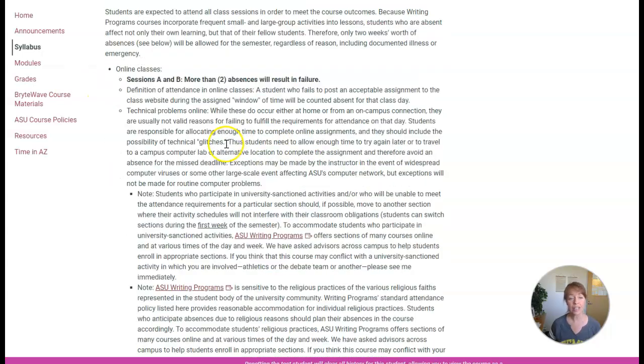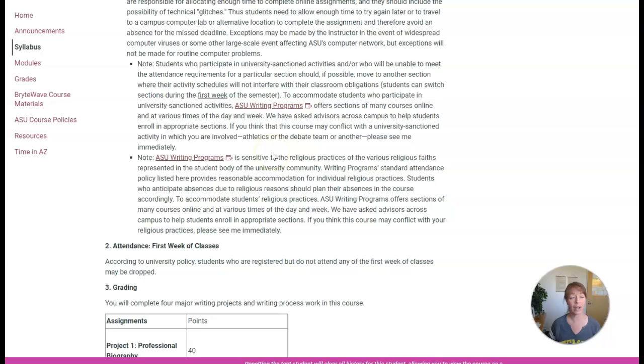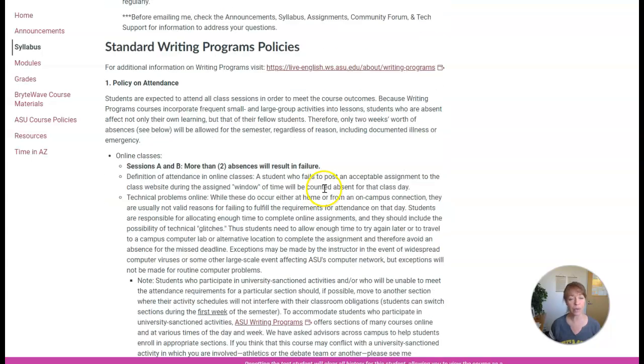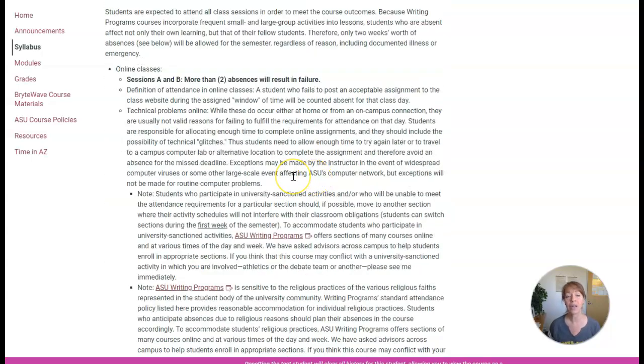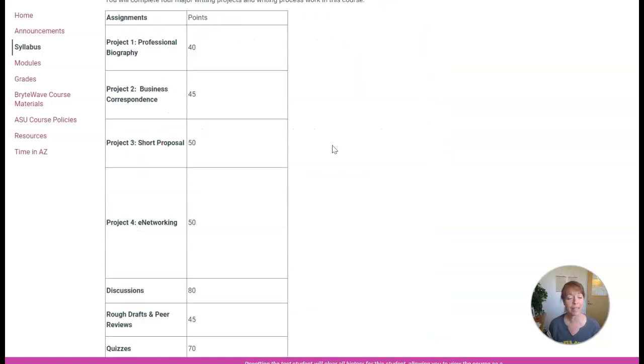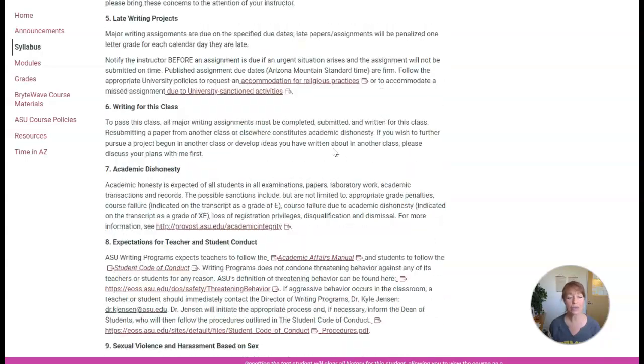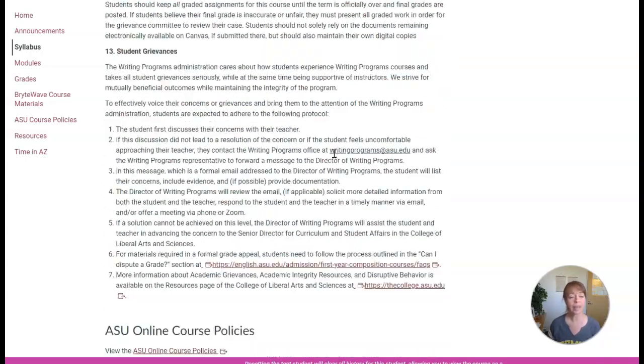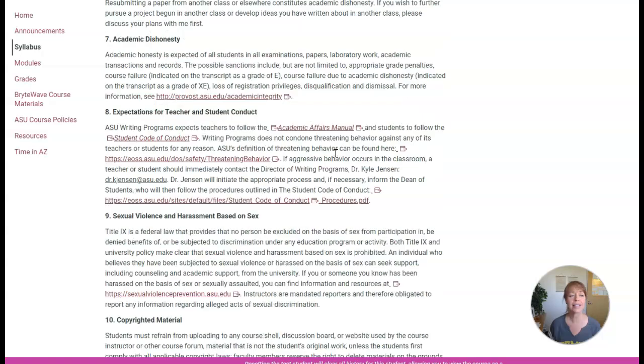The last thing, these are all policies for just standard writing programs policies. For an online class, attendance is still counted, and that's counted as submissions. So if a student misses several submissions in a row, I will be contacting that student and seeing if it would be best if they would be withdrawn from the class. Just keep that in mind. So here's the assignments, the grade breakdown, academic integrity.